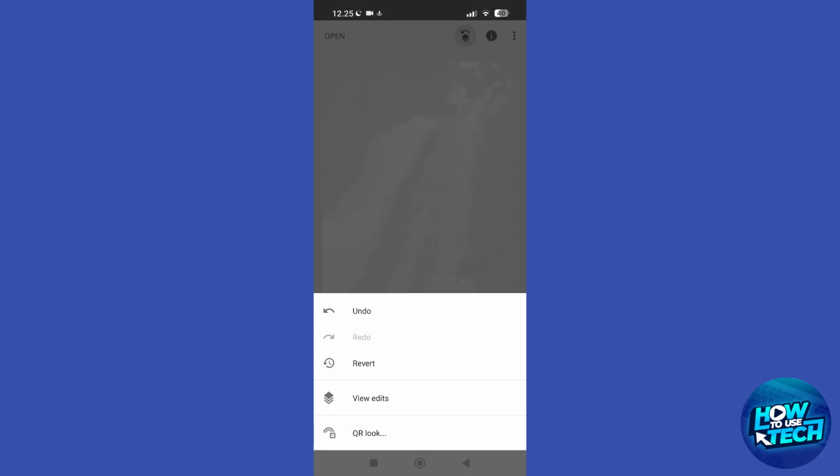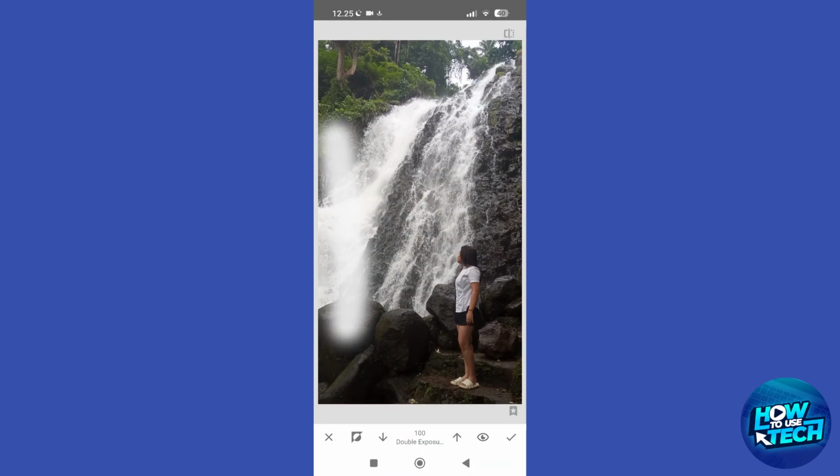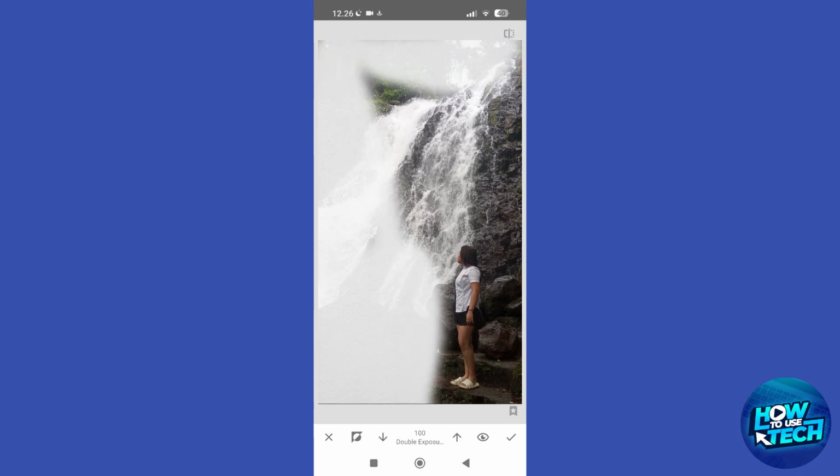Tap on the View Edits icon, the stack of layers icon at the top of the screen. Select Double Exposure from the Edit stack, then tap on the brush icon. Use the brush tool to mask the white effect and remove it from the subject.